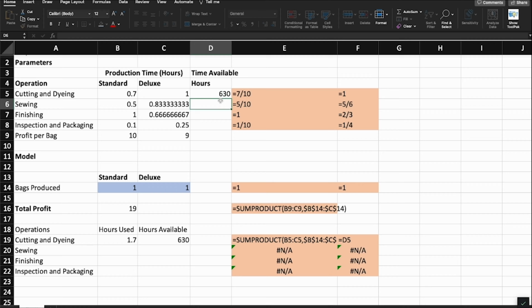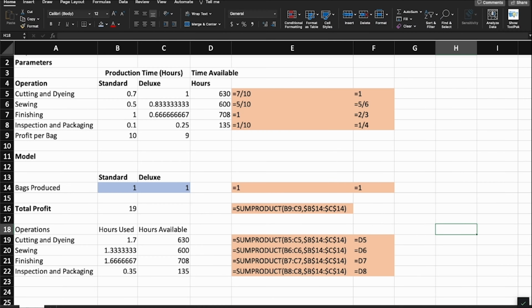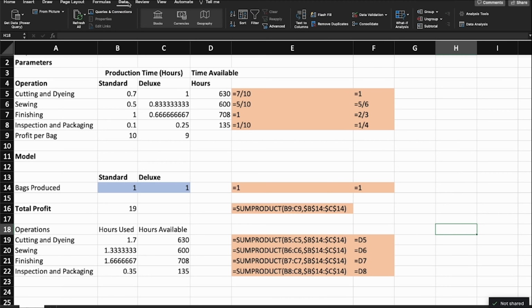And then in column C, we have the hours available. So the hours available for cutting and dyeing is equal to D5 that we have in parameters, which is 630 hours. By doing this, we have a current trial solution that is feasible because the hours used do not exceed the available hours in any department. But that's because we only have 1 standard bag and 1 deluxe bag.